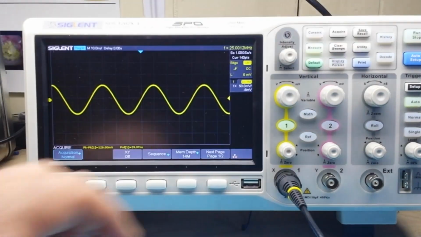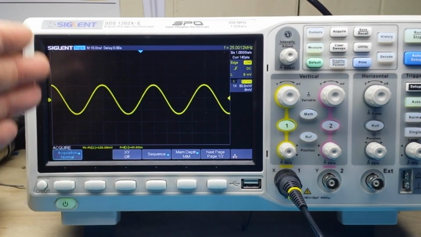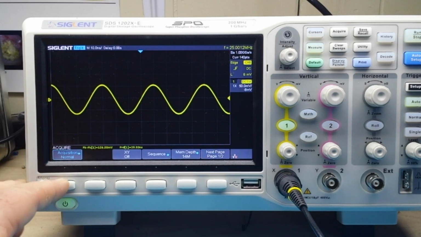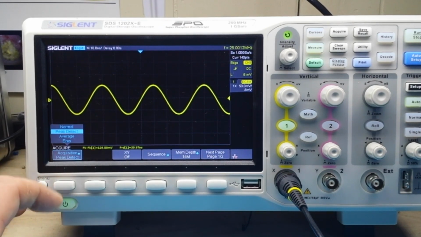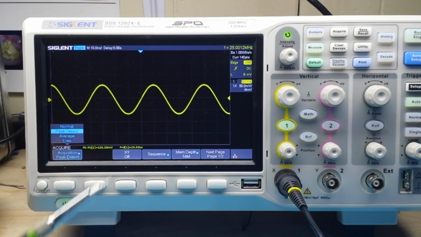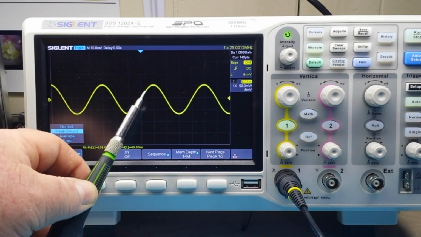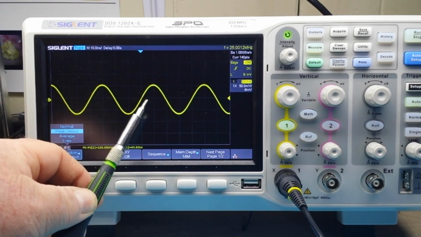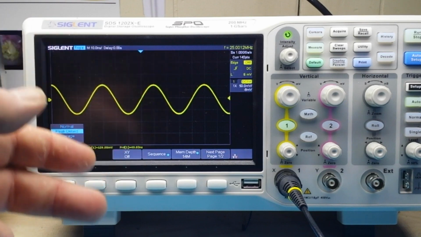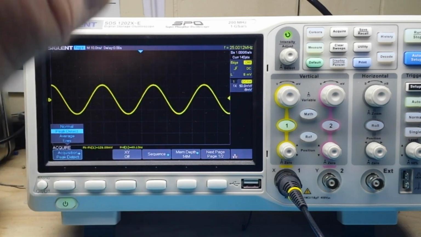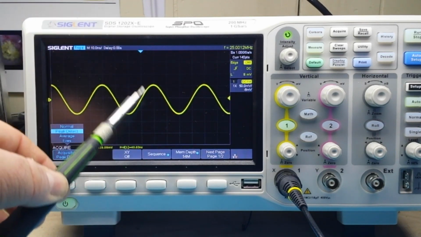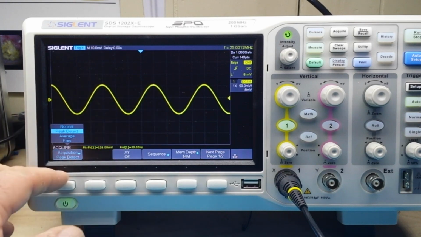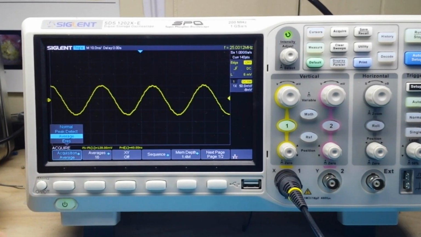Now we have different modes that we can sample in. This is the normal mode, which just means it samples some dots and then it lays them out on the screen. Now we also have a peak detect mode, where for every sample it takes the highest point and the lowest point out of a number of samples, and it doesn't average them out, but it shows you kind of a difference between them. Then we have the average mode.